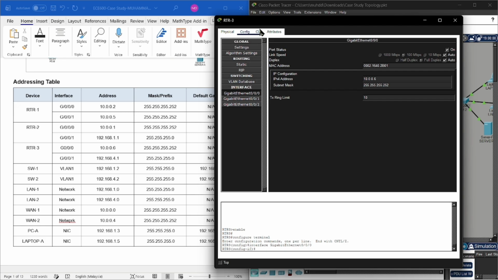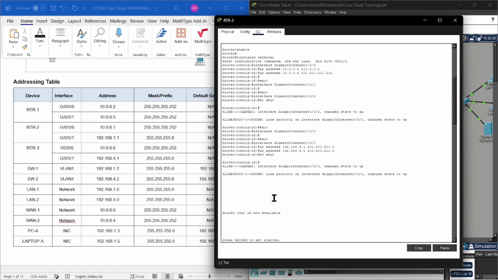On router 3 GigabitEthernet 0/0, I input the command IP address for the G0/0 and the subnet mask. Actually, this is my mistake. I should have done no shut first. Then I go into the GigabitEthernet interface and no shut. After that, I go to the interface G0/1. Then I input the IP address and no shut. I just put the IP address the same as the table, and the subnet mask also the same as the table.